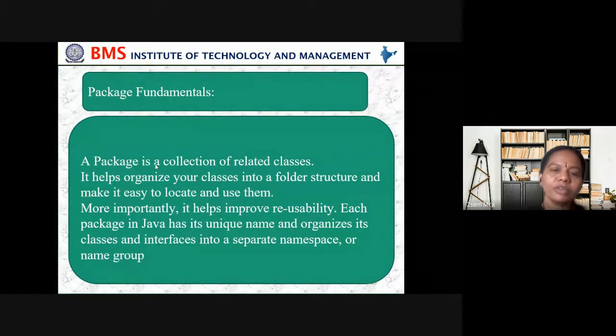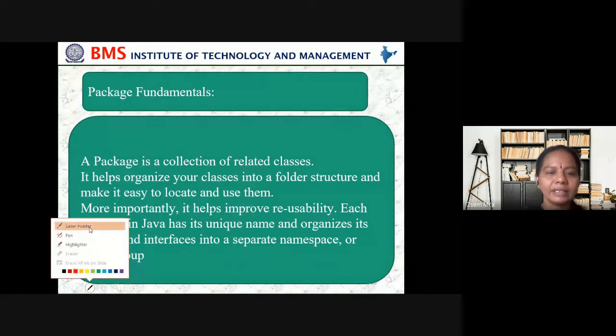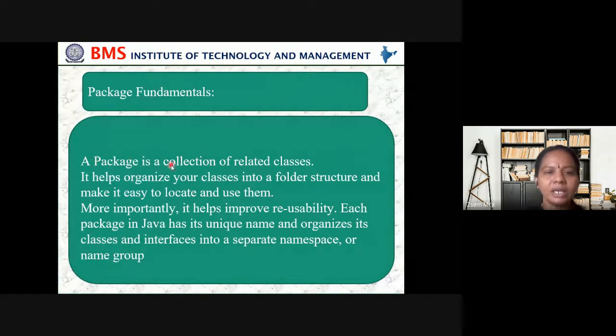Okay, so before we move further, let us see the fundamentals of the Java package. A package is what we have just seen: a collection of all the classes, interfaces, similar and sub packages. We just saw the fundamentals of the package, but still we move further. A package is a collection of related classes.